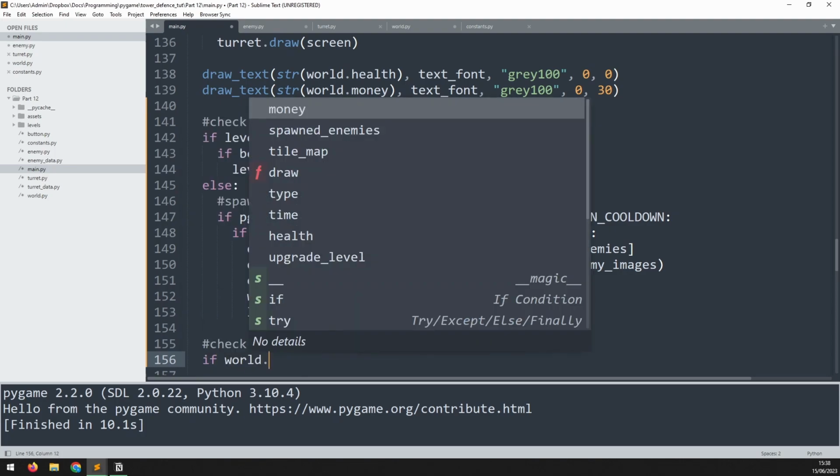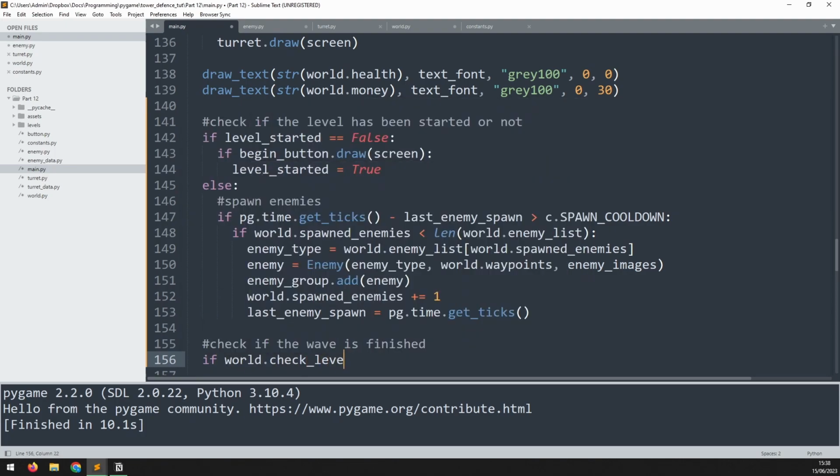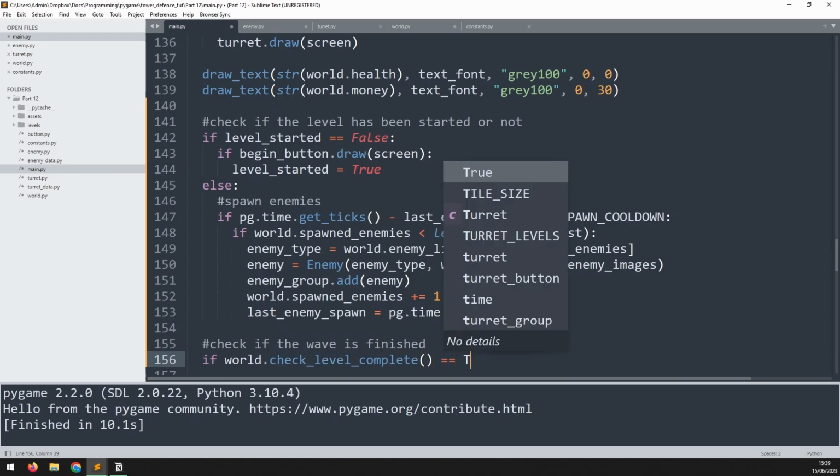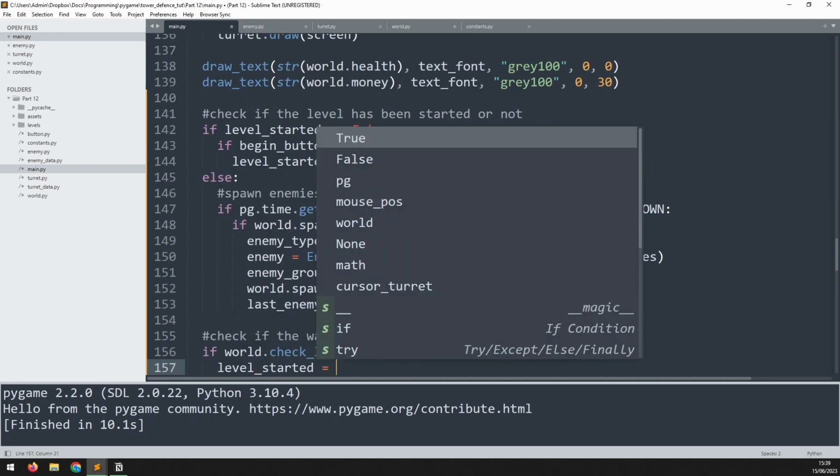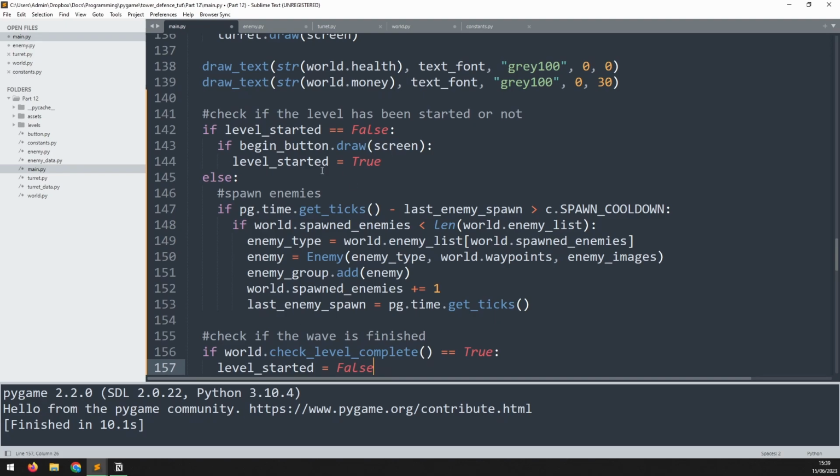We'll say if world.check_level_complete. If that returns a true value, then that means that all of the enemies have been dealt with. They have either been killed or they've gone off the screen. So we can set our level started variable back to false. Let's test all of this out now.